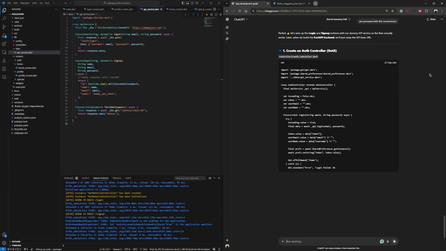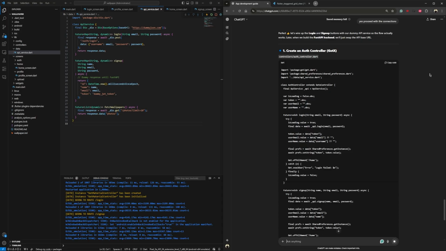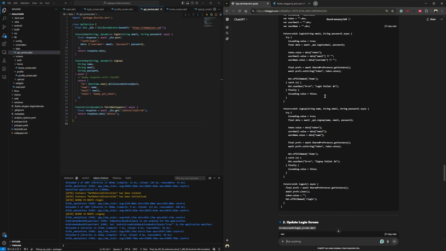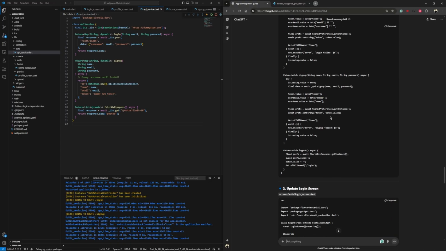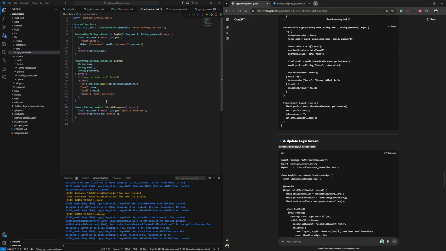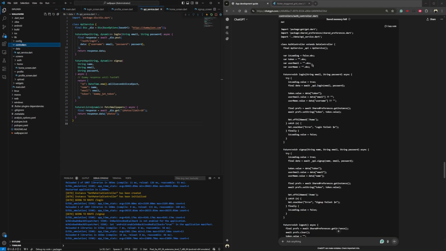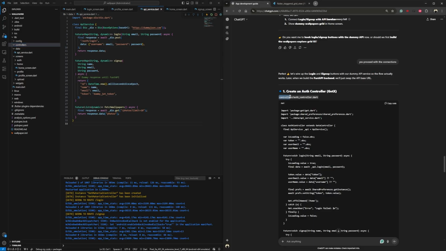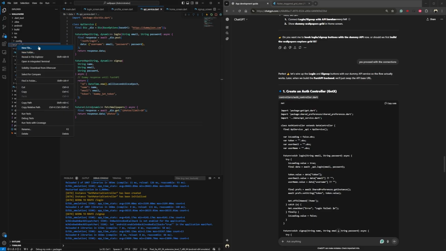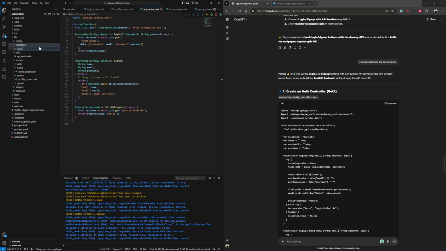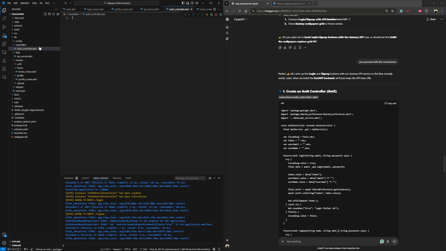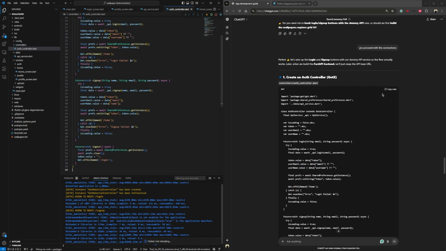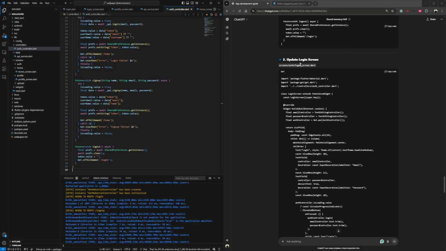Now I'm telling it to create the connections. So in the auth controller, it has made the call to the login API and the sign up API. So I'll just copy this, go into the controllers. See, the path is controllers and the auth controller. So I'll just create a file auth_controller.dart, paste it in here. This is done.